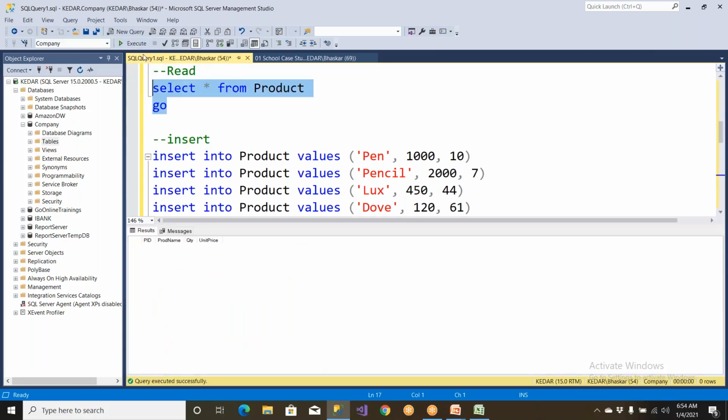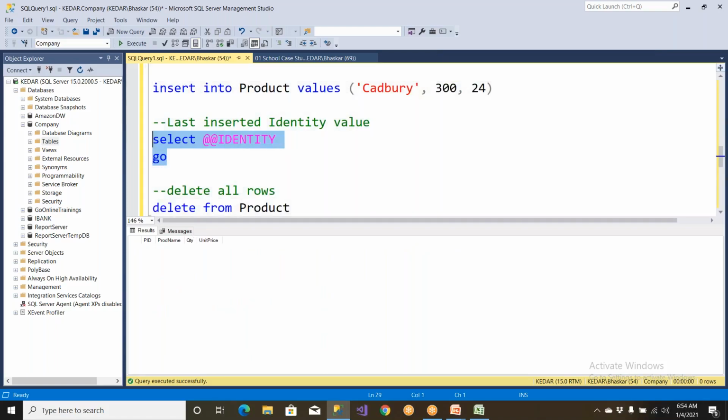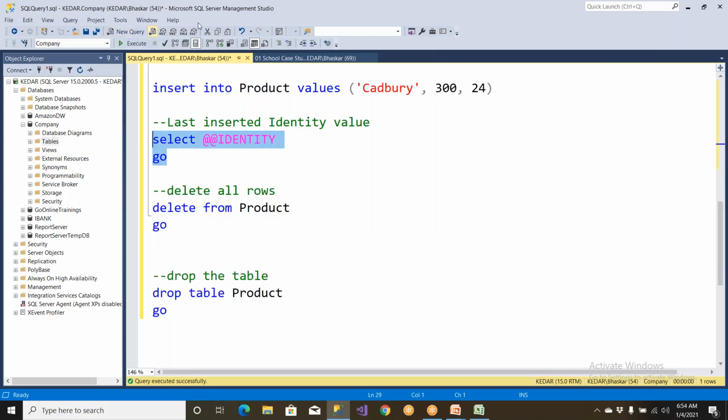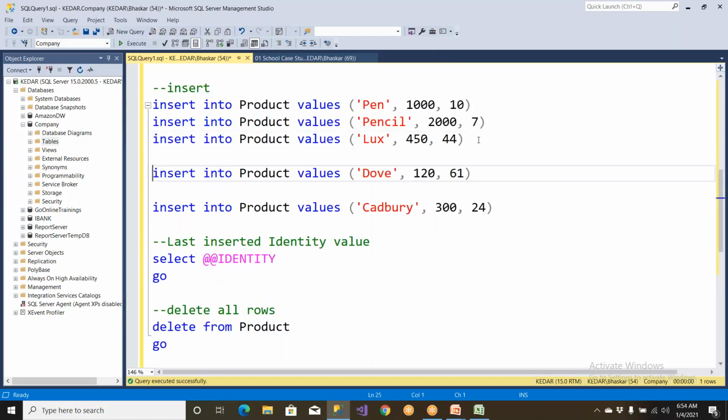You don't have anything here. Okay, you don't have anything here. So I wanted to have the last inserted value. Even though you delete it, it is showing you as 5. Remember this. Clear? Now, let me insert my old data again.